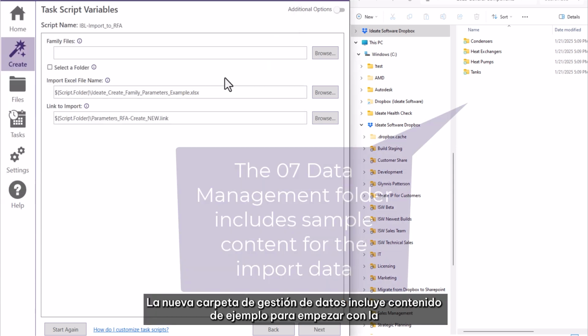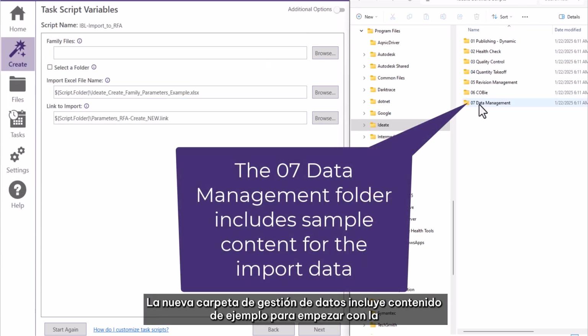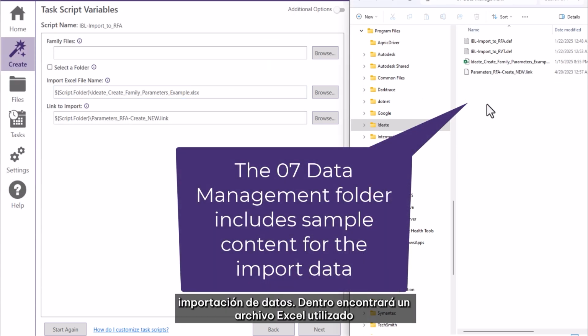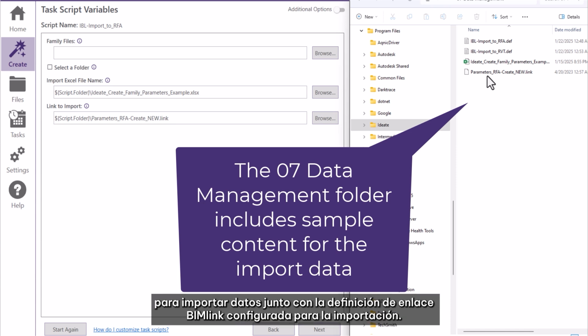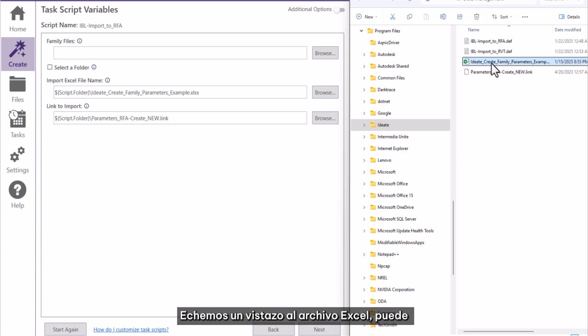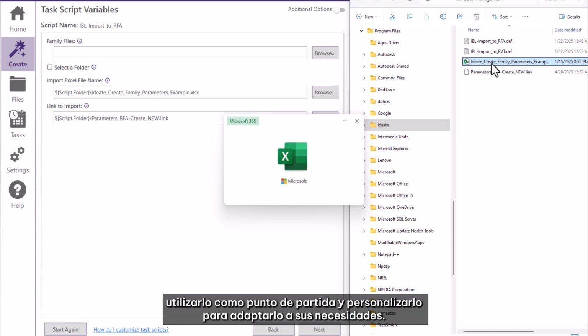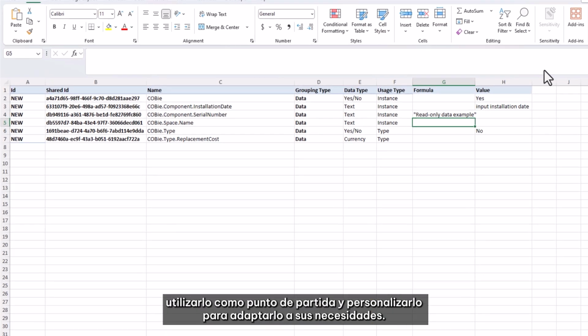The new data management folder includes sample content to get you started with data import. Inside, you'll find an Excel file used for importing data, along with a BIMLink link definition configured for import. Let's take a look at the Excel file. You can use it as a starting point and customize it to suit your needs.